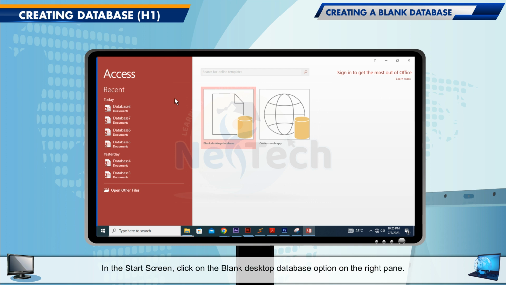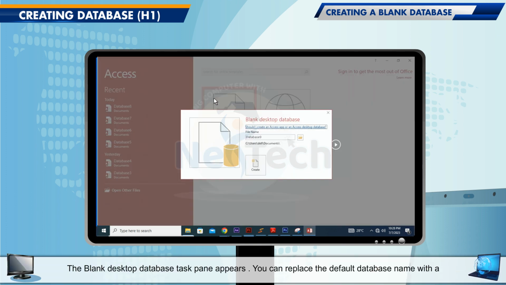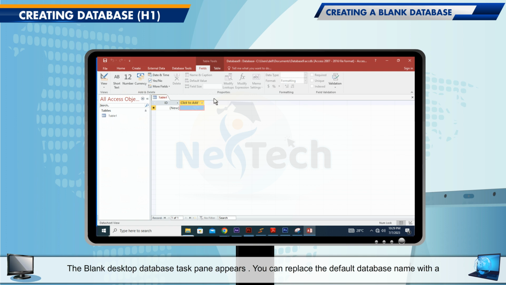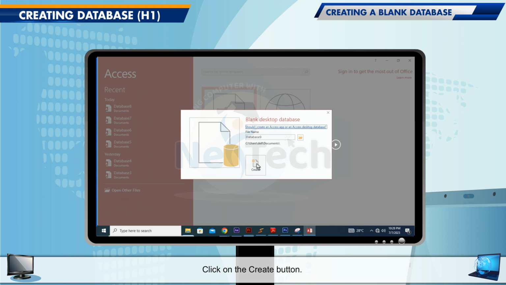In the Start screen, click on the Blank Desktop Database option on the right pane. The Blank Desktop Database task pane appears. You can replace the default database name with the desired name in the file name box. Access defines a default location for the database, which is shown right below the file name box. You can select another location by clicking on the folder icon. Click on the Create button.